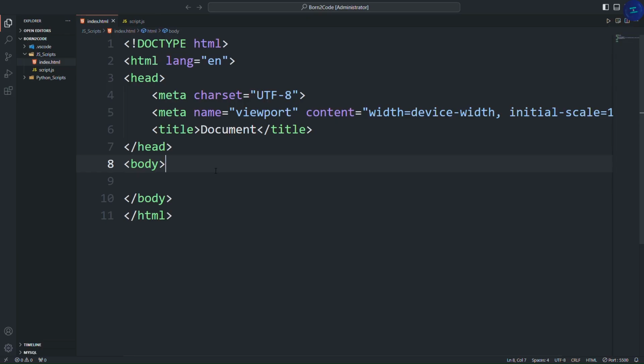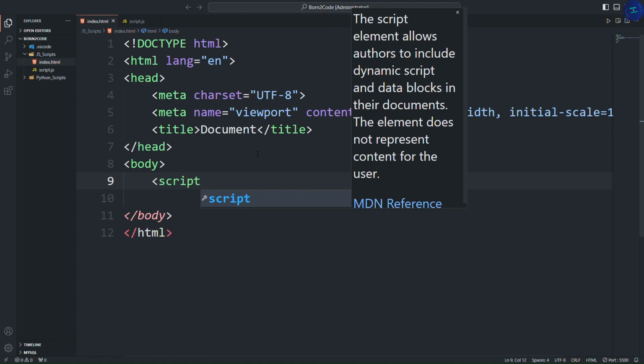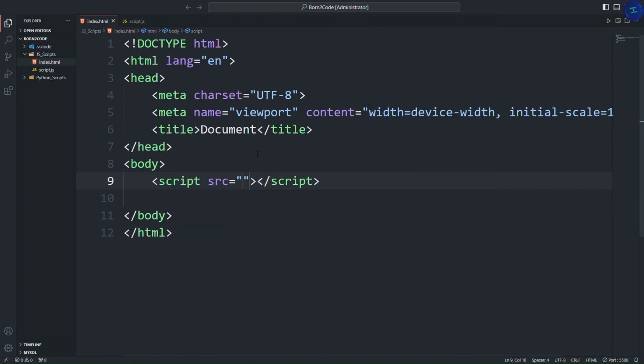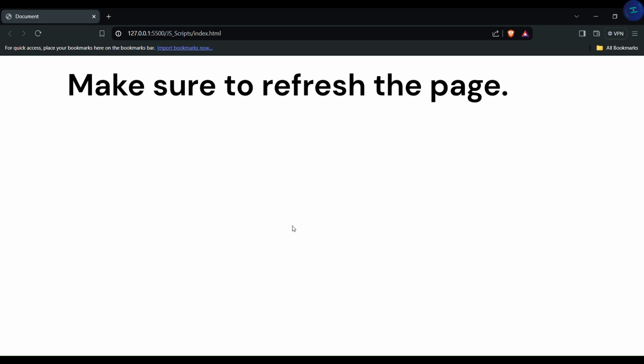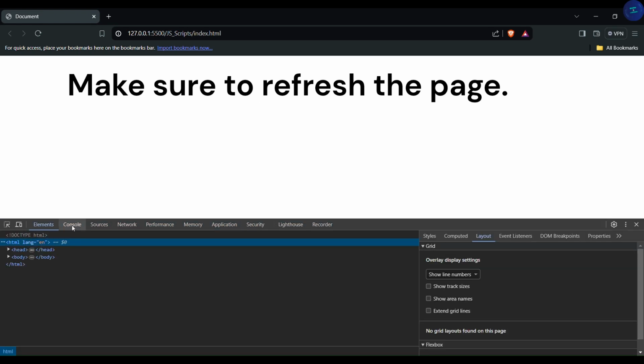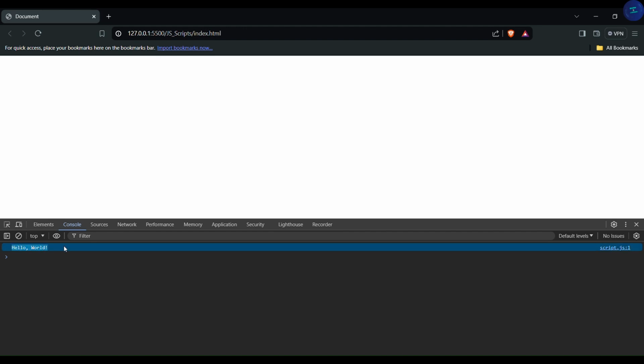To link your HTML file with JavaScript, you can use a script tag in HTML: <script src="script.js">. Now you just have to right-click on the HTML page, click on Inspect, and go to Console. As you can see, it displays the message Hello World. And that's how JavaScript works in web development.